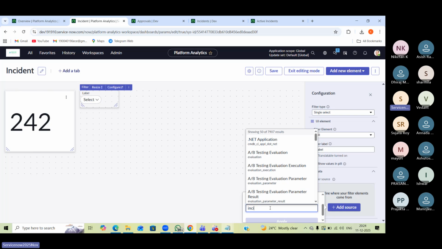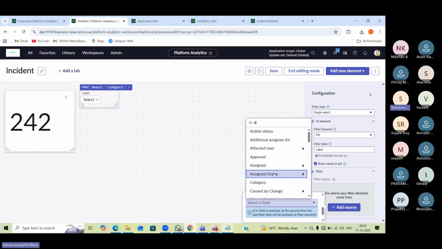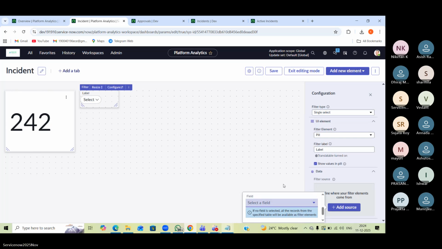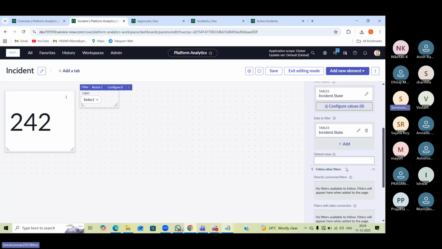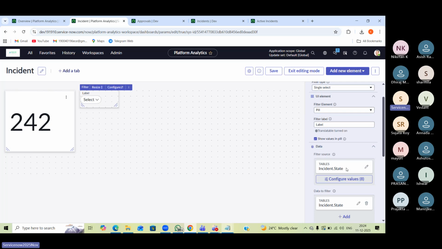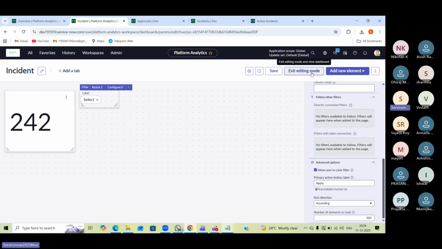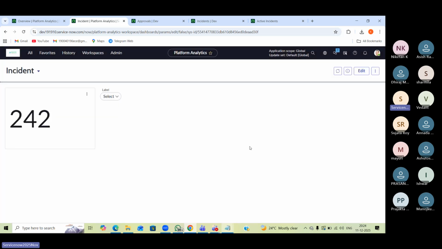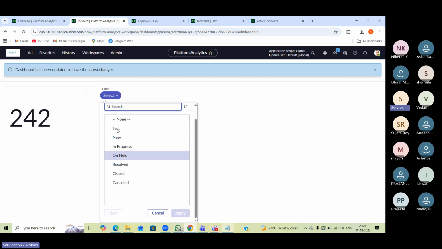Interactive filter, incident table, and the field is the state field, and apply. So now it will show all the state choices in this. Configure values. Click on filter. I think we are good. No state. Perfect. So click on exit editing mode, save, and now see. It is showing all the choices of the state.